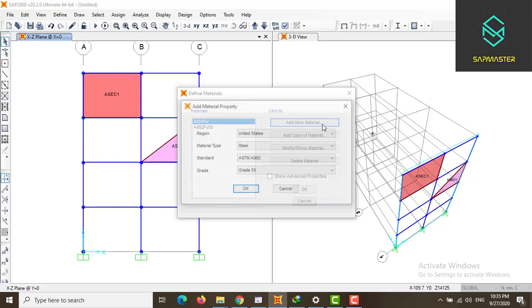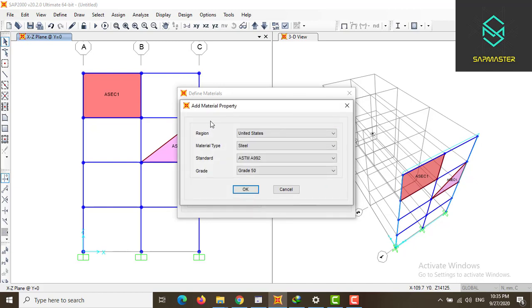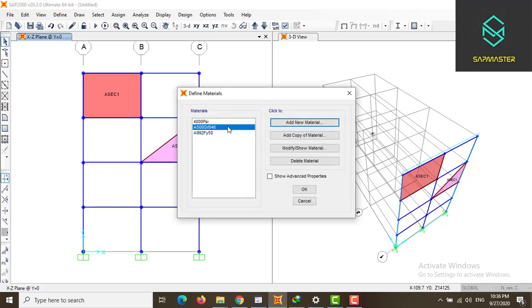Let's see what happens if we click on add new material. It asks which region you are going to use for your modeling. So I will choose United States, and I want to assign a steel material, and I will tell it to use, for example, ASTM A500, and you can also choose the grades. Okay, if I click on OK, it will be added here.